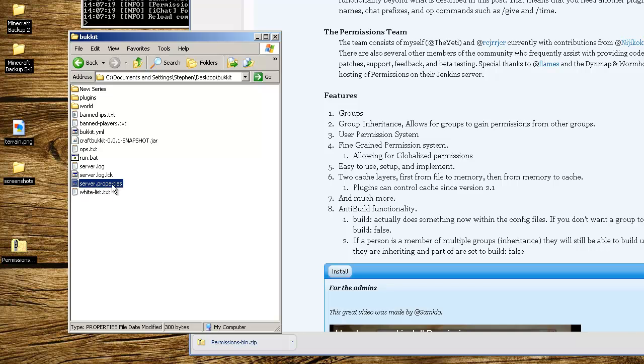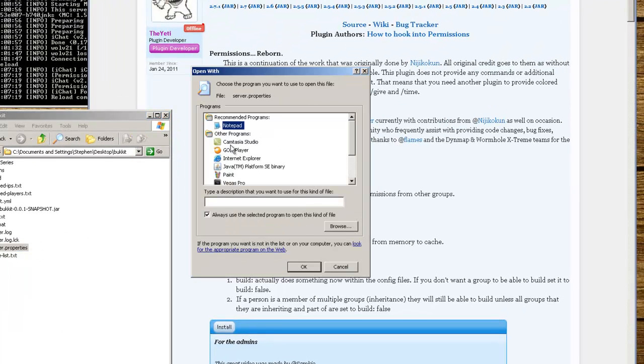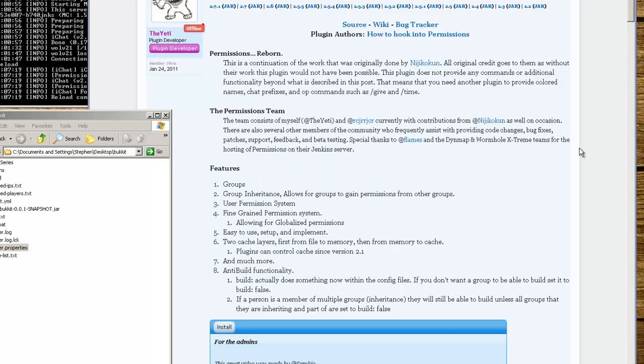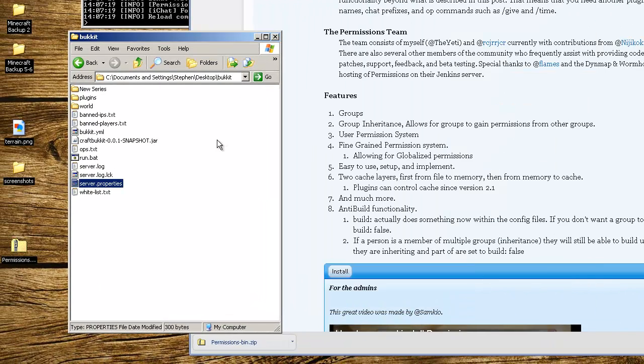If you do not know what your world is running, you need to go into the server.properties in the root of your server. You're going to open it with Notepad, making sure no programs get associated with it. In our level name, or the world name, is called new series. So we're going to copy that and close it. You just have to remember the name.